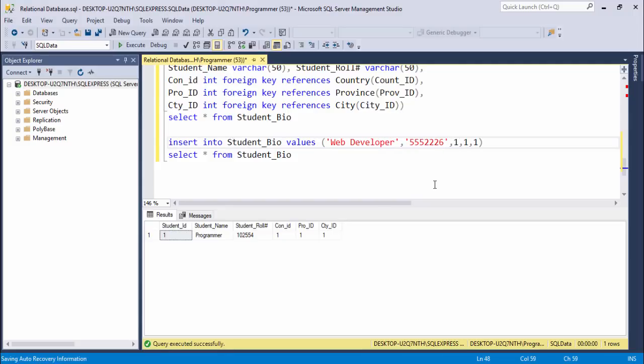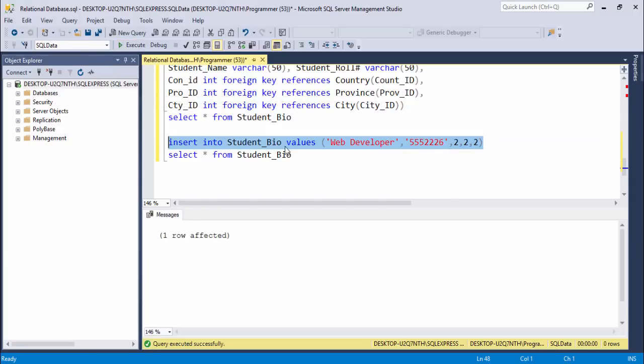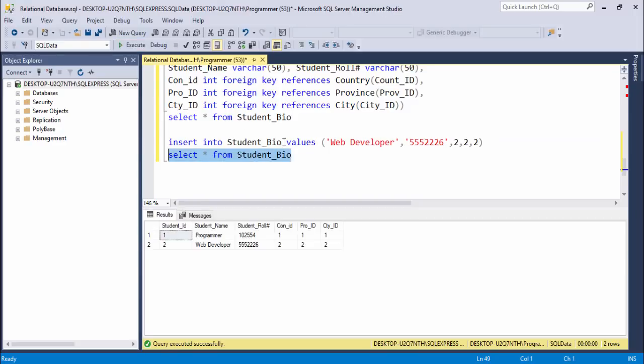This is the ID, and I will include the second country, second province, second city value. Select it, execute it. Select the query, execute it. Okay, those are 2 records, right? So this is not readable, right? This is not readable, but I want to use joins to display the records readable, right?